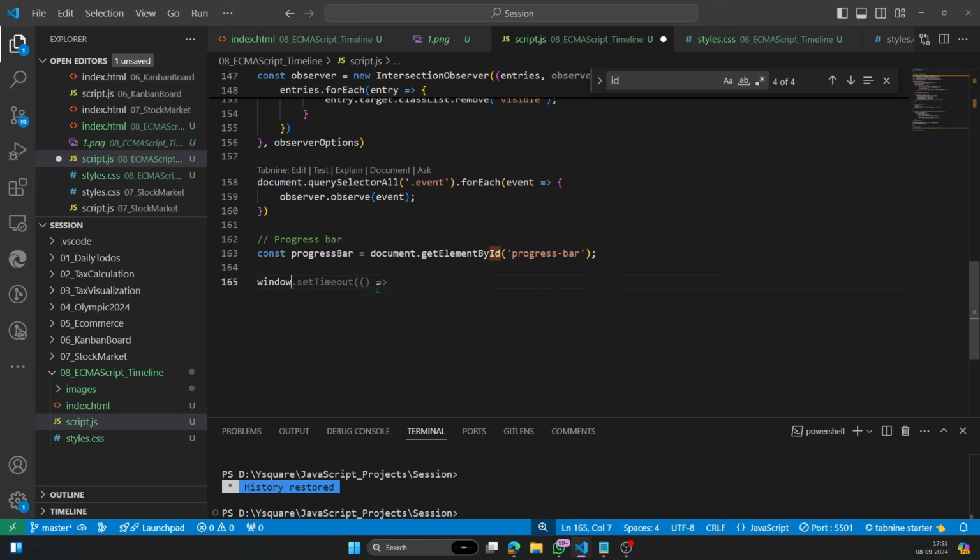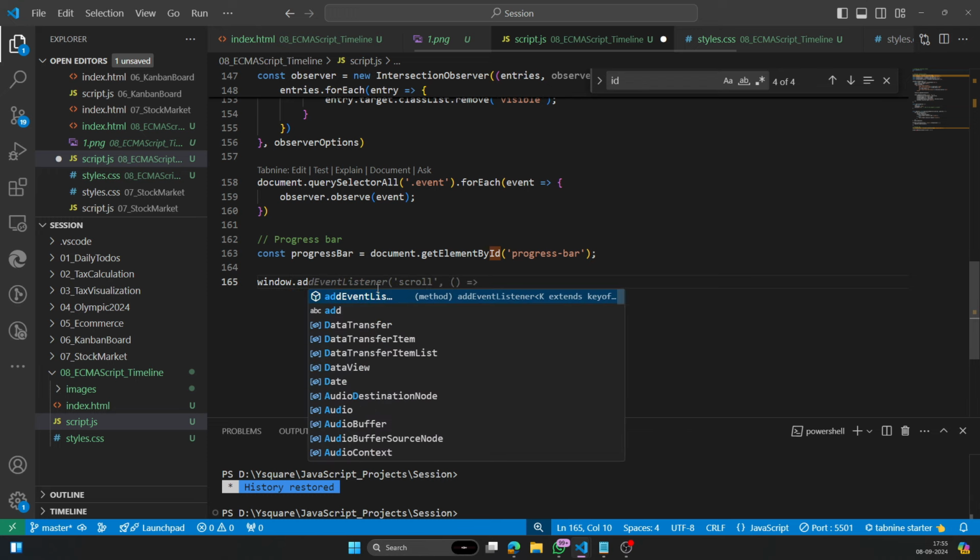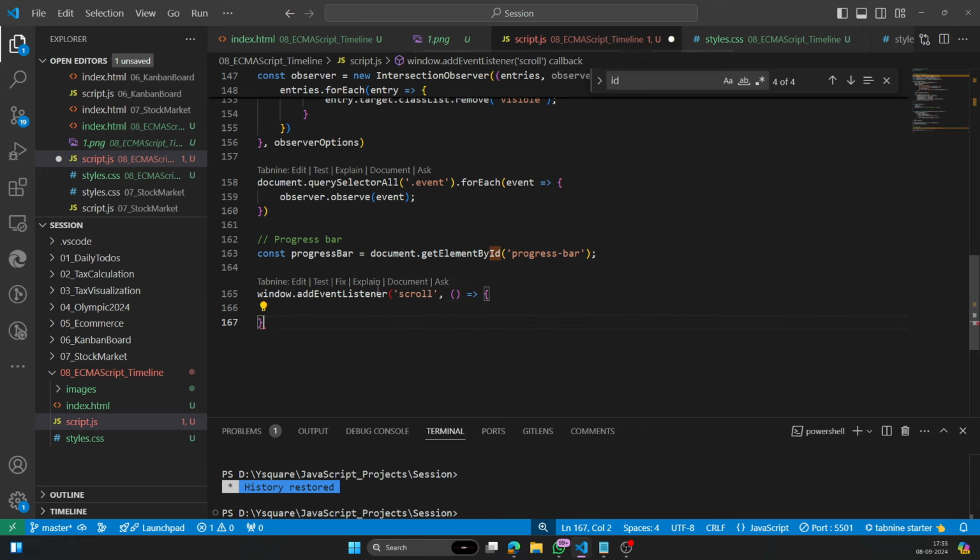I can just simply write window.addEventListener of the scroll, and on this one we need to write some logic. The main thing is we need to show some percentage. So the width of the progress bar should keep changing. How much width do we want to change it? We want to change it as much as we can scroll. So first we will get the scrollTop position.